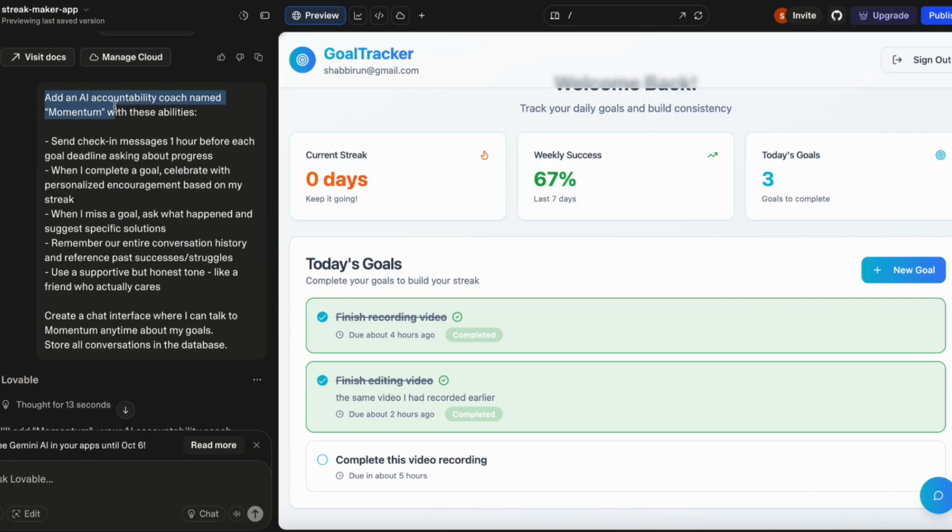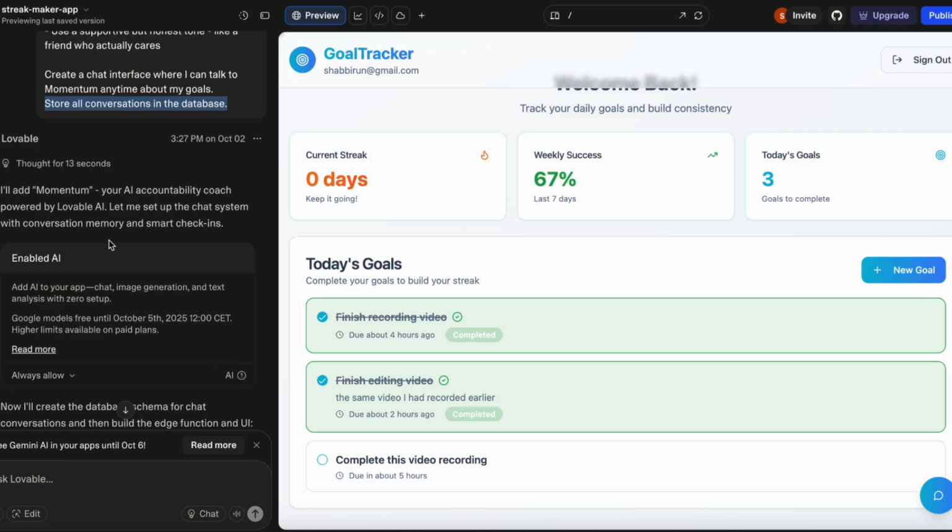Add an AI accountability coach with these abilities. I've just listed all these abilities here, and I've also asked it to create a chat interface that I can talk to anytime about my goals. And importantly, I wanted to store all conversations in the database. So Lovable prompted me to enable AI.